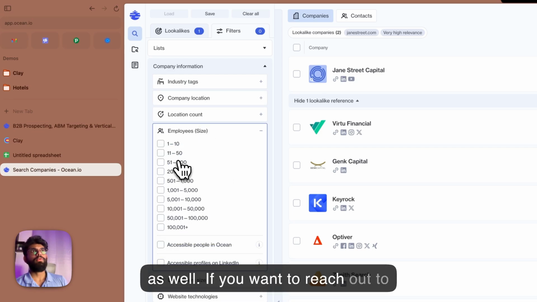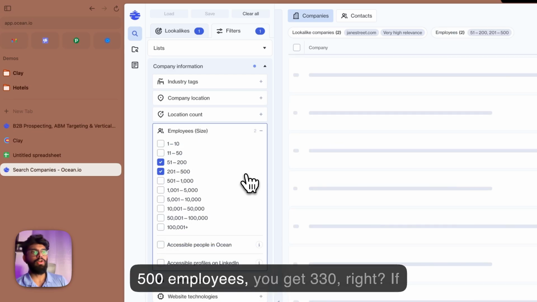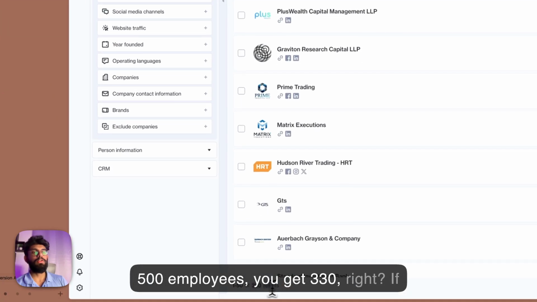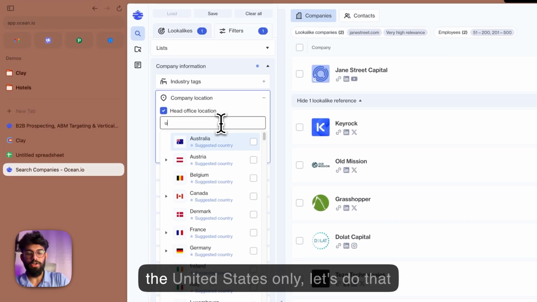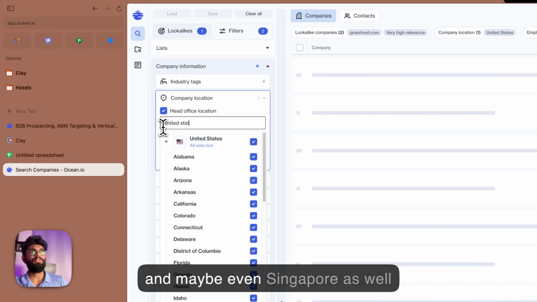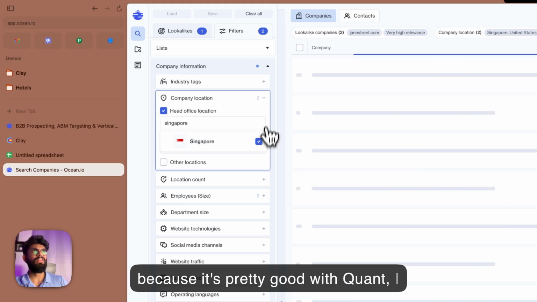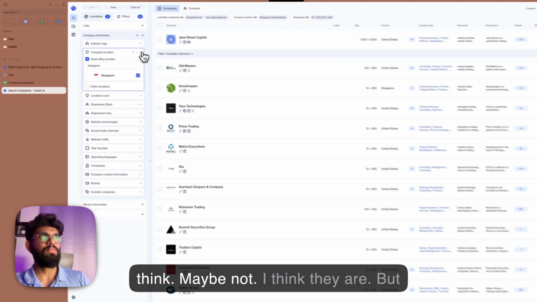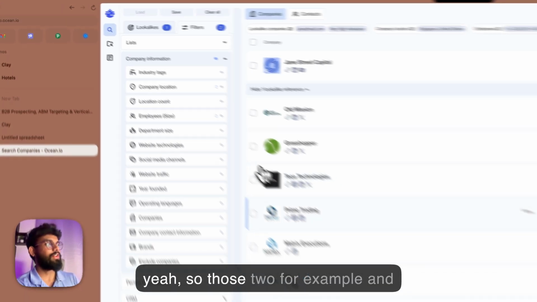If you want to reach out to companies between 50 to, let's say, 500 employees, you get 330, right? And if you want to reach out to the United States only, let's do that. And maybe even Singapore as well, because they're pretty good with quant, I think. Yeah, so those two, for example.